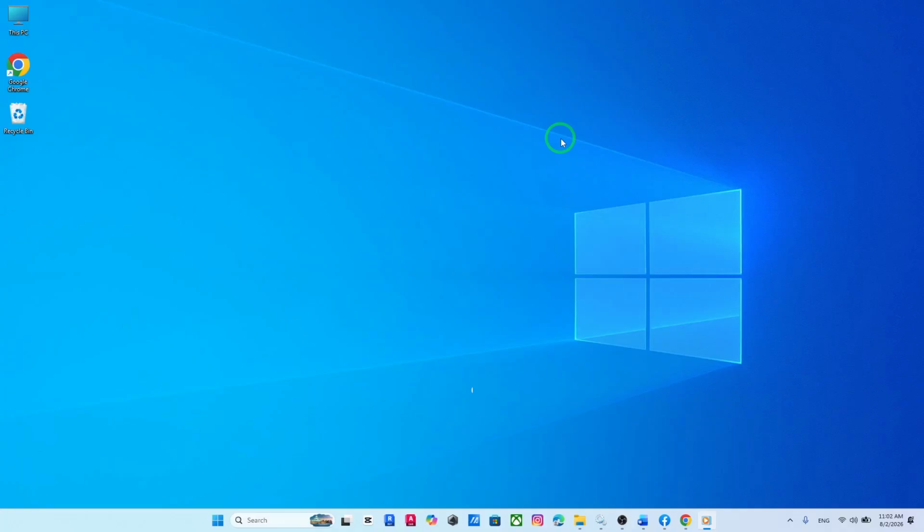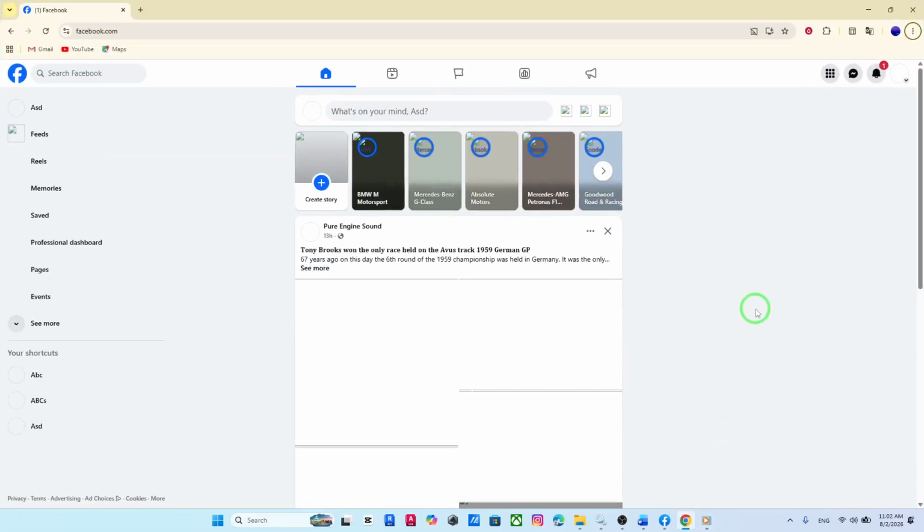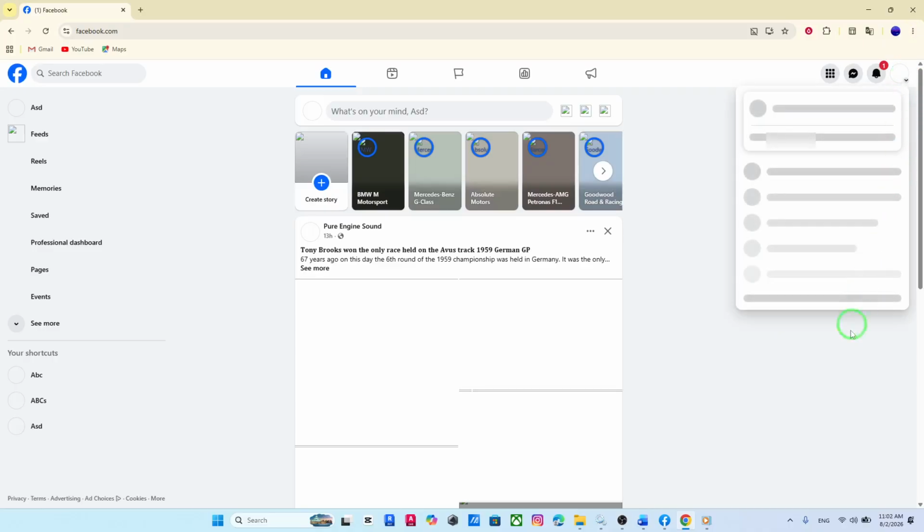First, open Facebook in your browser and make sure you're logged into your account. Once you're on the home page, look at the top right corner of the screen. You'll see your profile photo there. Go ahead and click on it. A drop-down menu will appear.